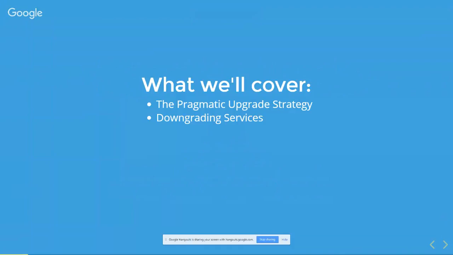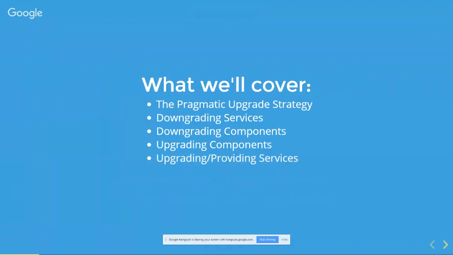And then I'm going to walk through the different components of ngUpgrade. So I'll show downgrading services and downgrading components and what that all means, and then upgrading components and upgrading or providing services.